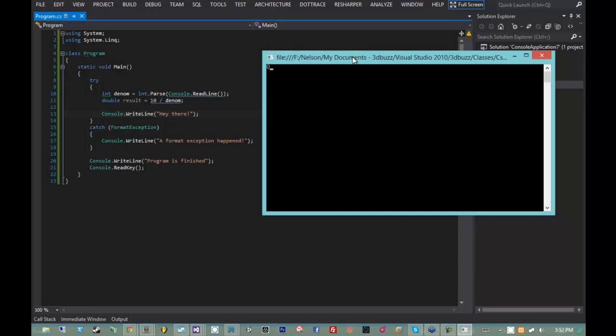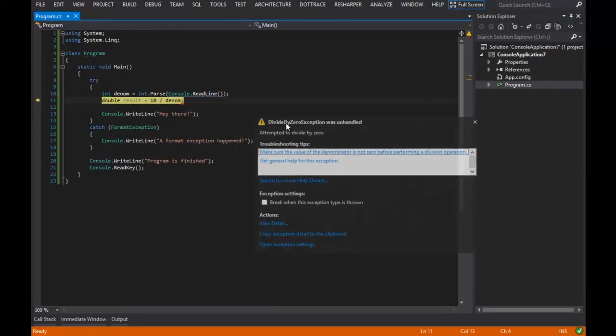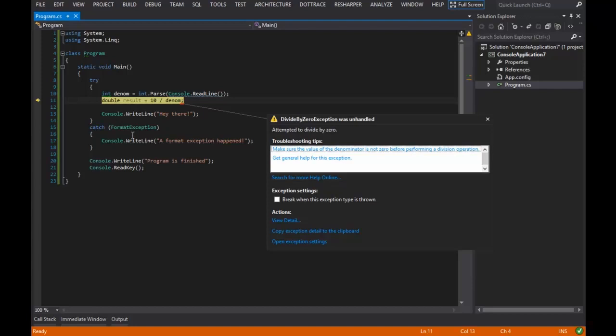We'll get an exception, but most importantly, we'll actually get a program crash. In this case, we get a program crash because divide by 0 exception is not being handled anywhere. We have made this catch block explicit about what kind of exception it can handle, a format exception, and a format exception is not a divide by 0 exception, which means that this catch block has absolutely no effect anymore when dealing with divide by 0 exceptions.